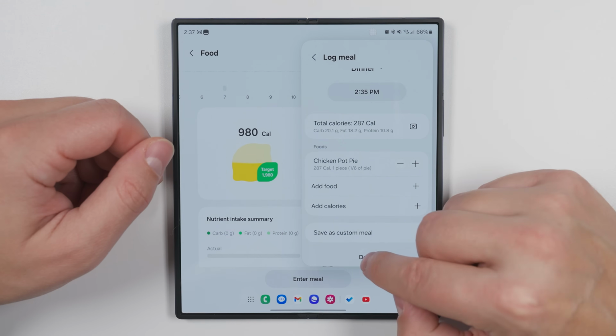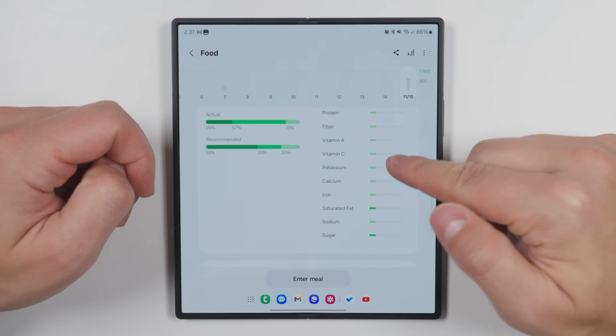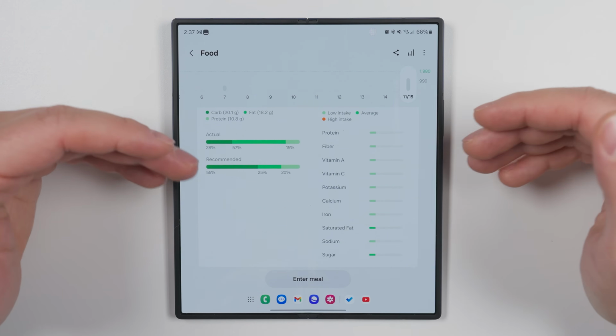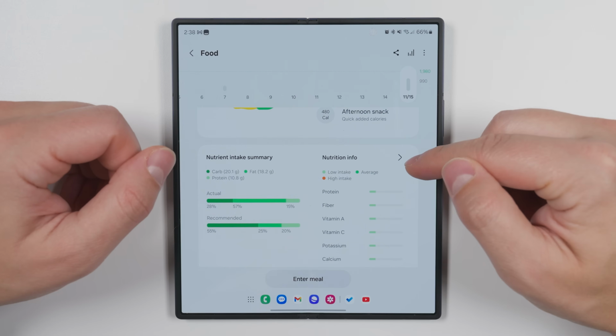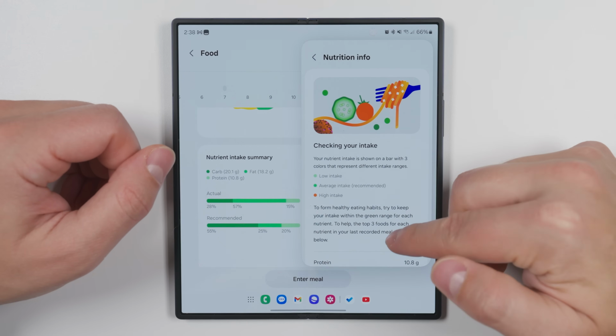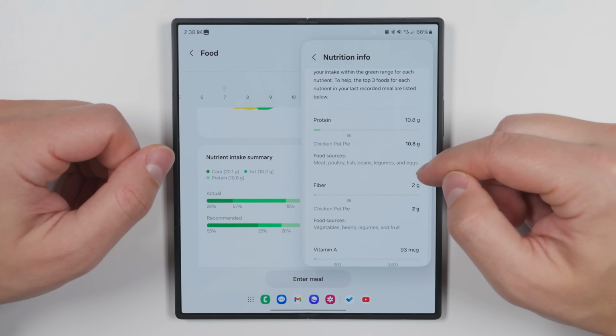So once you're done with this, tap done, and now you'll also see nutritional information based on the meal you selected. And this is super helpful for figuring out what you're eating too much of and not enough of. And if you tap the arrow next to nutrition info, it'll not only give you some more information about what it's tracking, but it'll show you what specifically contributed to each one of these categories.